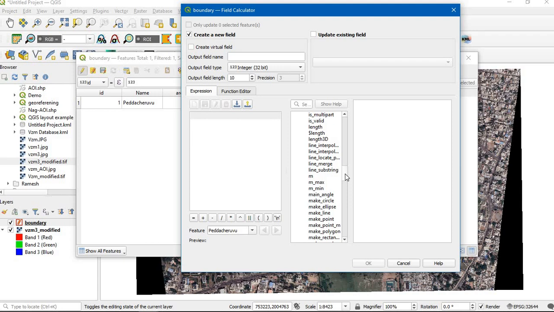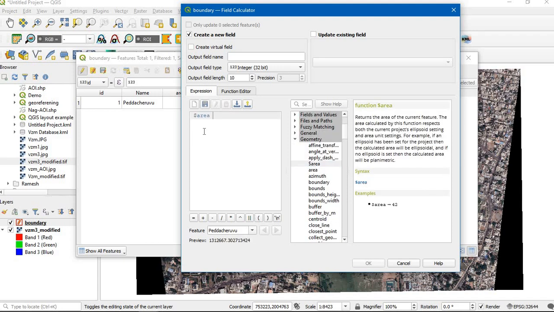So I'm just showing area as an example. I will divide this area by 1000 because it is in meters and I just want square kilometers. So once again 1000. Just close the bracket and directly you can see the preview, 1.31 square kilometer.